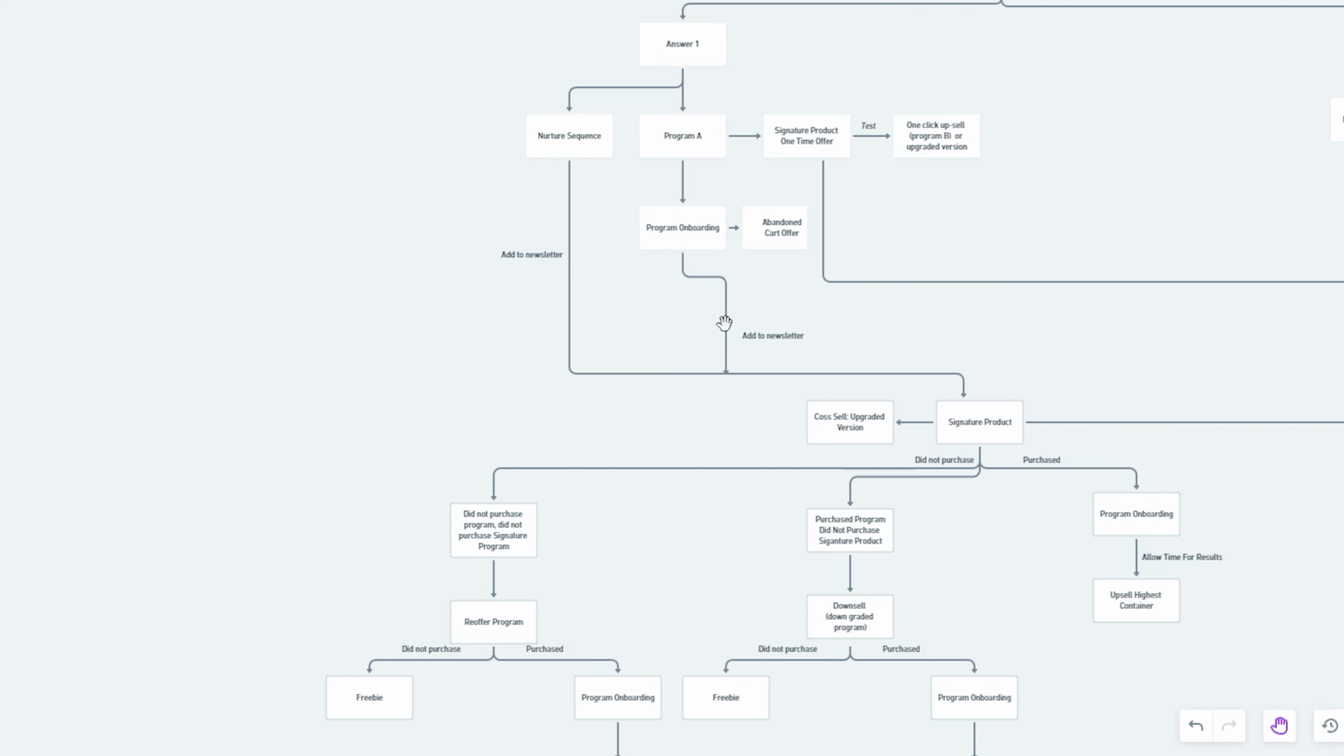So time will elapse before you can bring up the signature product again. And also we would have an abandoned cart offer. So let's just say that they're like, yes, I want program A, and something backs them out. Again, offering that abandoned cart to really rebound their purchase.